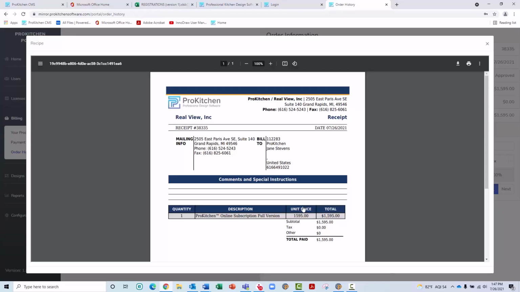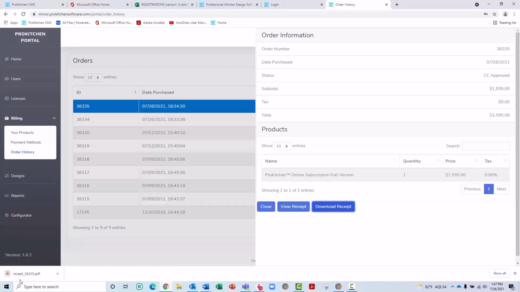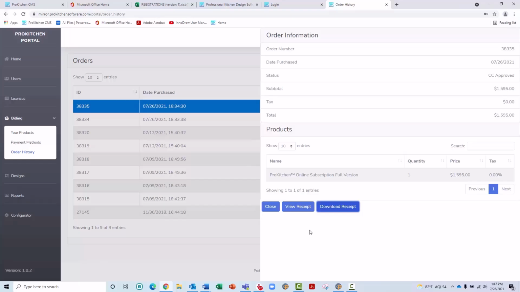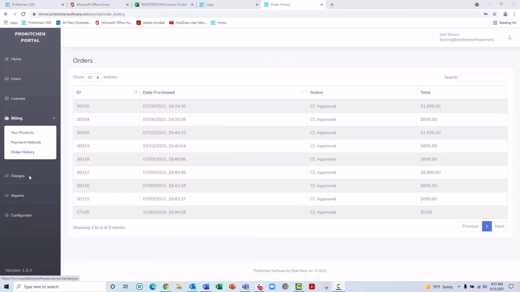At the bottom of the side panel, left-click the View Receipt button to view your receipt. Left-click the Download Receipt button to download the receipt to your computer or device. To leave the side panel, left-click the Close button.